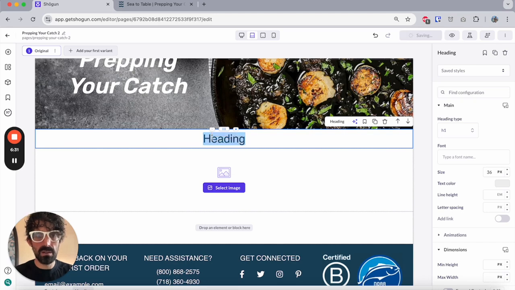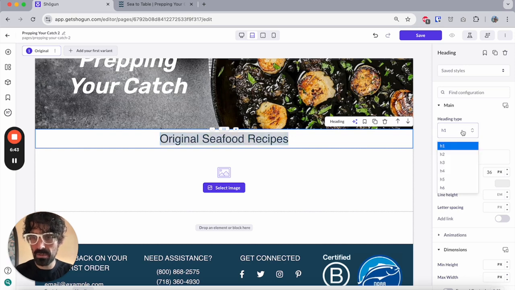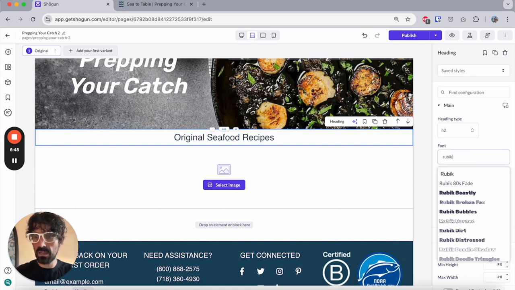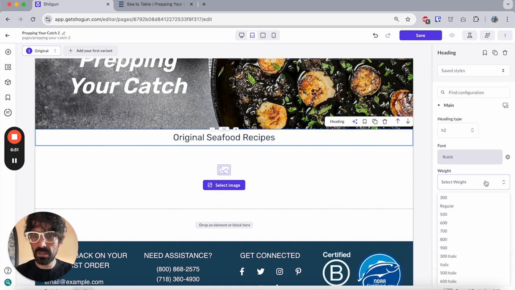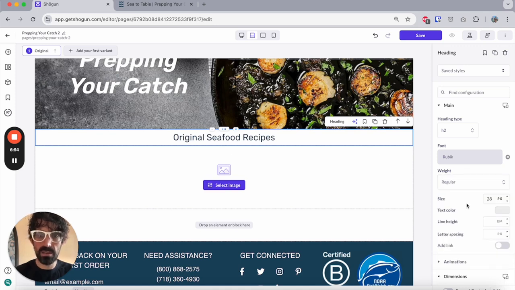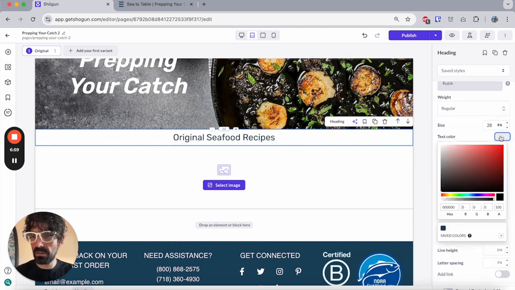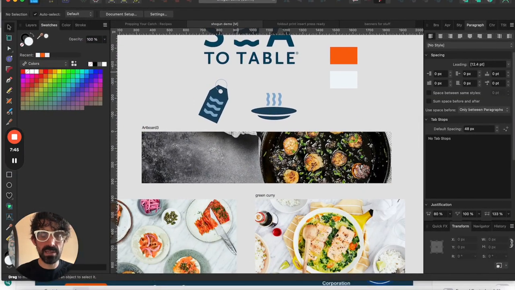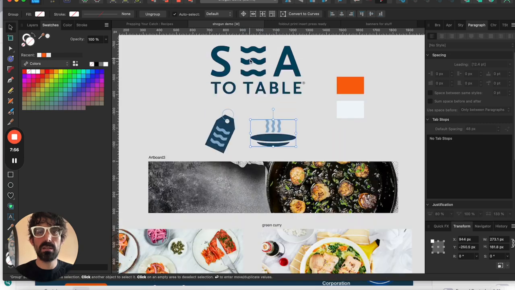So beginning with our heading, it's going to say original seafood recipes. For the heading type, let's make it an H2. And again, we're going with Rubik. We'll keep the weight at regular, and we want to change the text color to Seated Tables brand orange. And that looks good. Jumping back over to my designer tool, I've made these icons that repurpose the waves in Seated Tables logo as steam in this case and as writing on a tag in this case.